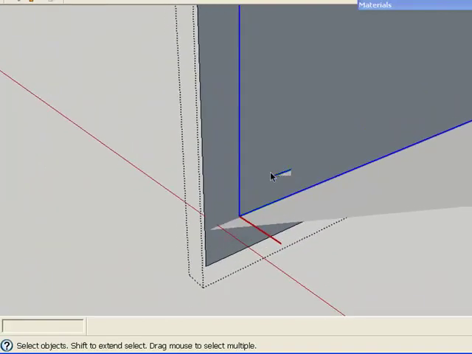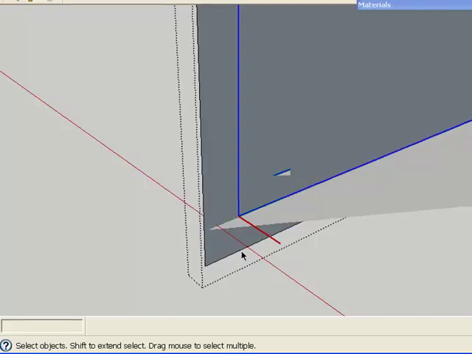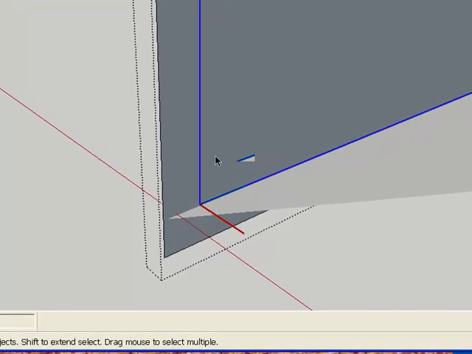Again, what we want to do is take this line and continue it down to this edge. So push the L key to get the pencil tool again, click, and bring down. This time we want the line to be blue because we want it on the vertical axis, and click.